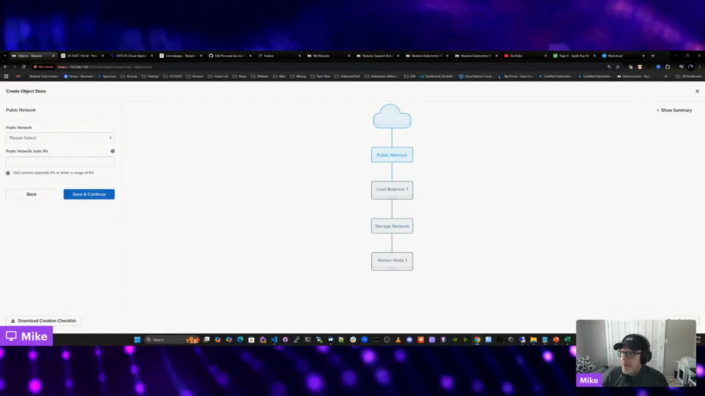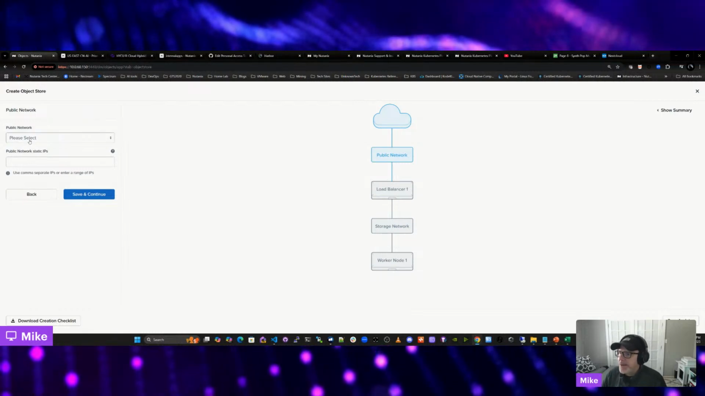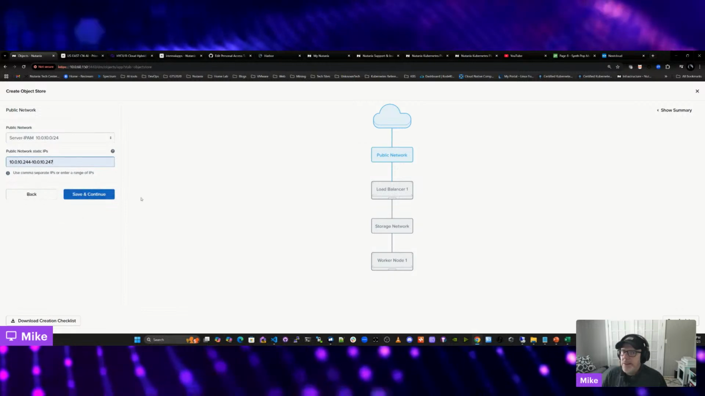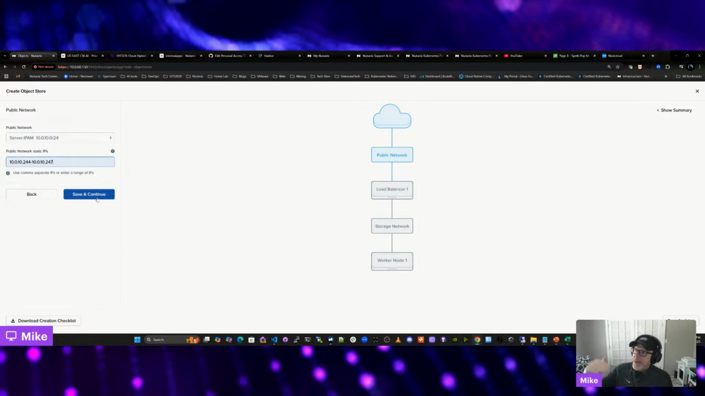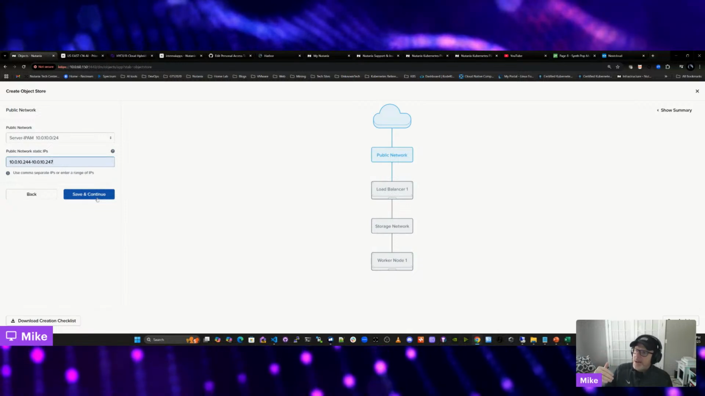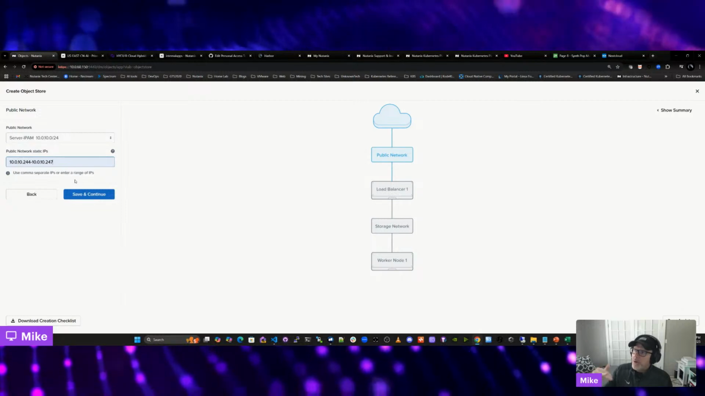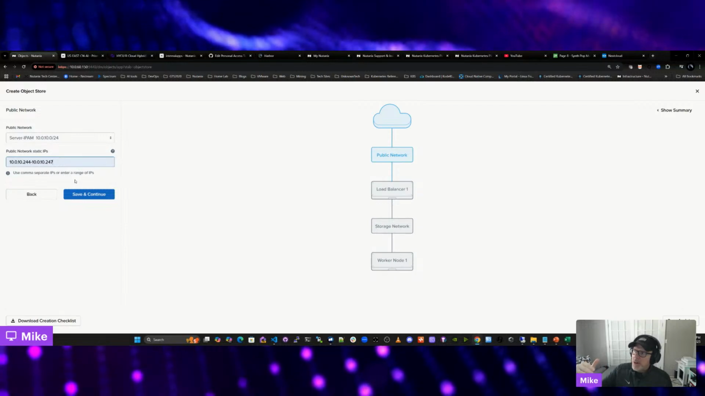We'll hit next. And then you'll have your public network, which is your client network accessing the objects, right? And I'll just use server IPAM, and we'll just use this right here. Then I'll hit save and continue, and it's going to go through a test. It's going to validate that all the IPs are right, everything that you need is correct, right? And it's going to deploy not just the worker node, right? Worker nodes for the object services, but also the load balancer we call Envoy, right?